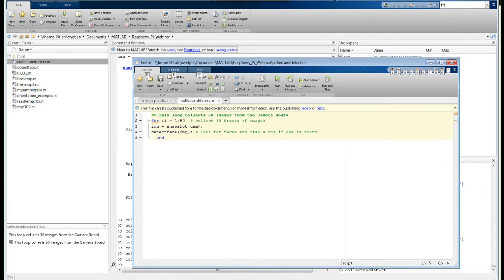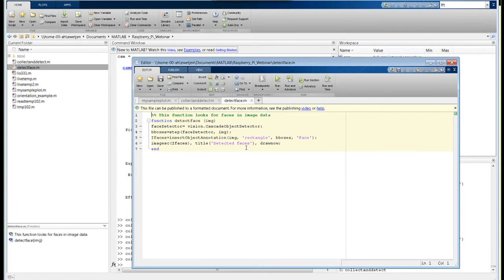Okay, so how do we do the face detection? I'm going to open one other script, which is really a function. This function called detect face is doing all of the algorithm for actually detecting the face. And it is comprised of only 4 lines of code. It takes advantage of the Computer Vision System Toolbox. And this cascade object detector is what's doing the work of detecting the face. You could also detect eyes and other parameters as well.